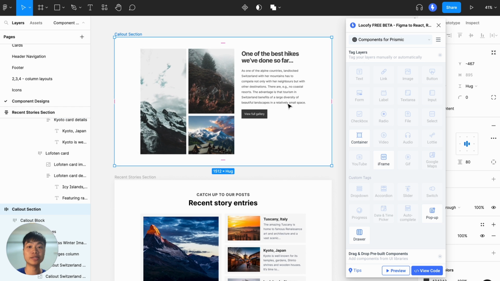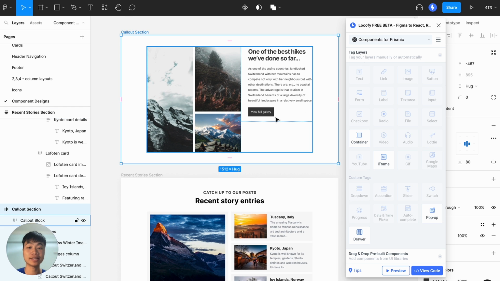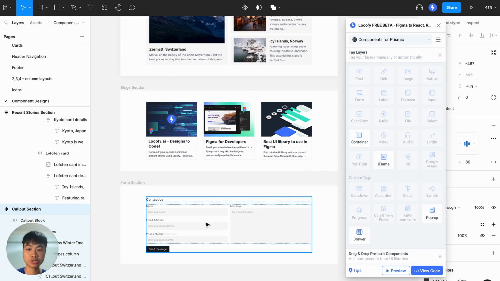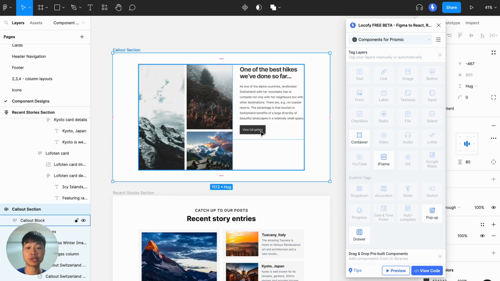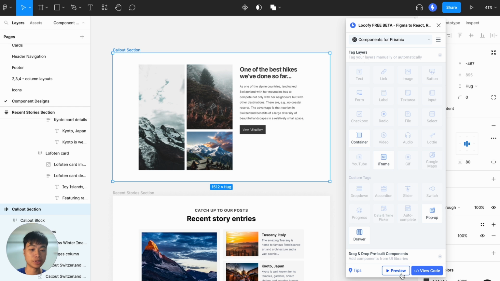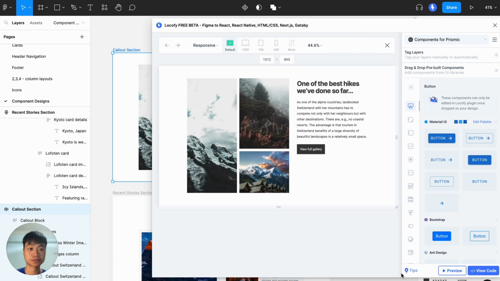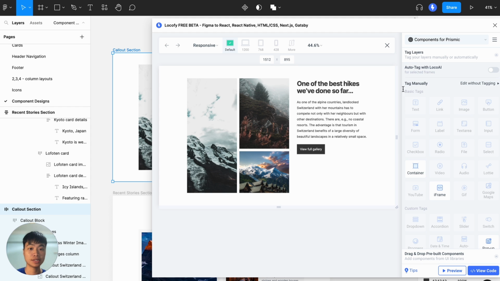So let me explain what tagging is. Tagging helps you to bring your elements such as buttons, inputs, and more to life. Let me show you what happens if you do not tag. So first, let's click on this frame and we can go ahead and click preview. Now you can see that in our preview, this is already running on live code. So everything you see here is already generated in code.